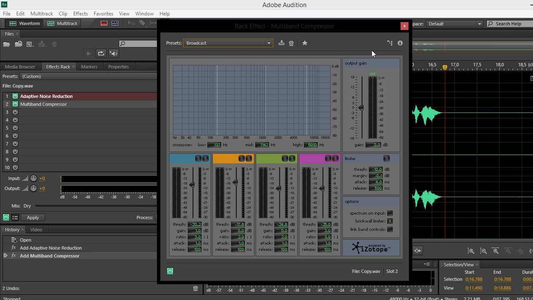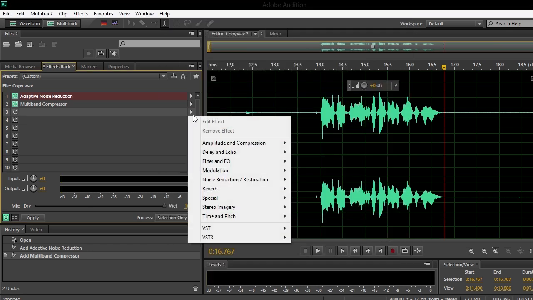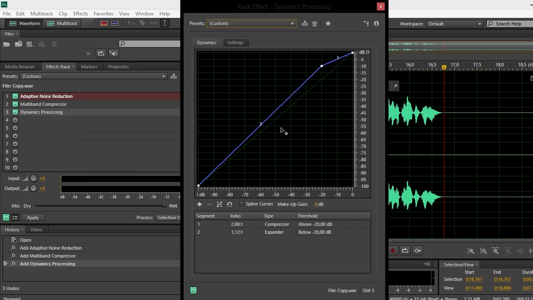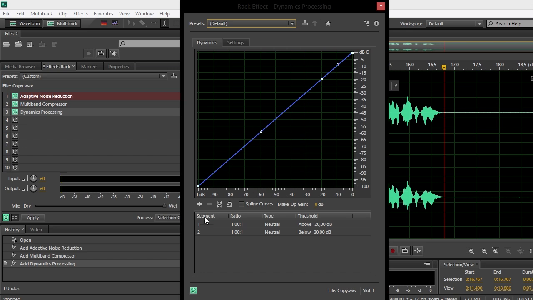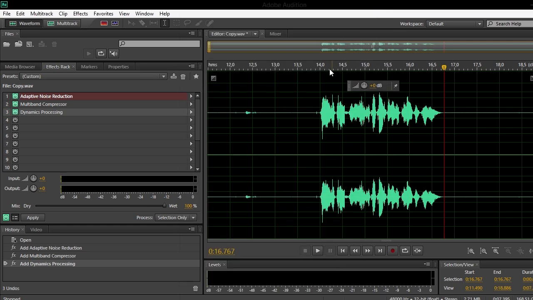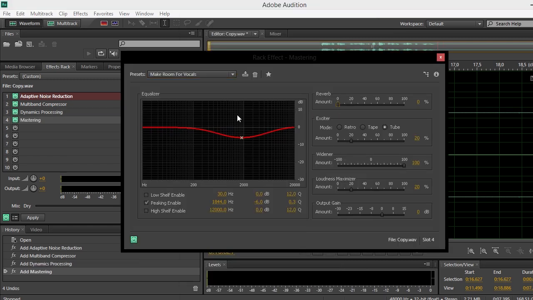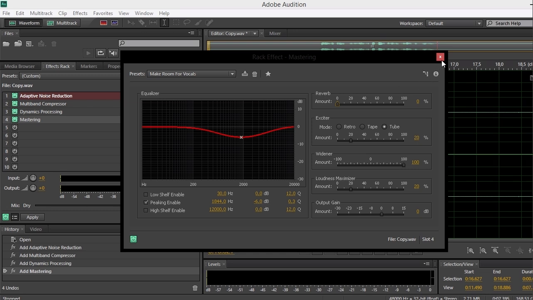After this, we're gonna add a dynamic processing effect with the default settings, the spline curves here, and lower the line to 20 dBs. Now the next thing we're gonna use is a mastering effect. We're gonna get it on default, so use the make room for vocals and make sure the reverb is off.